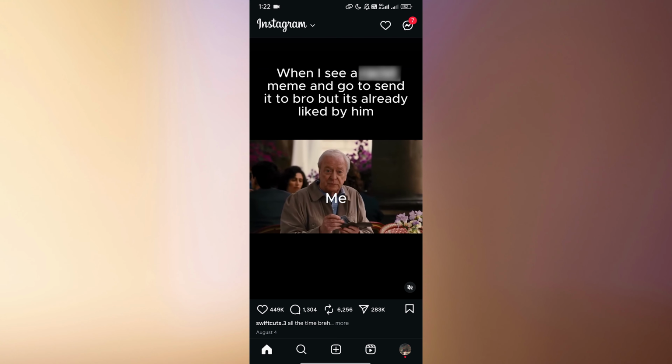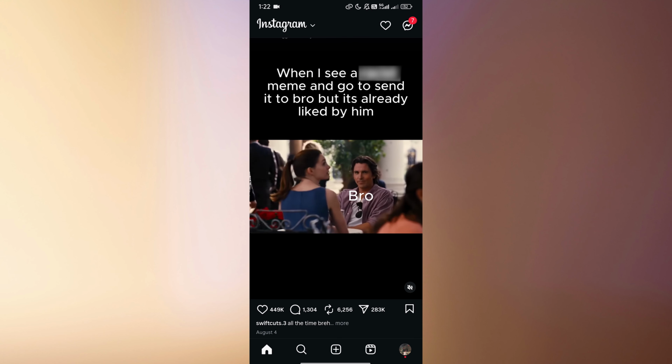So as you can see, I'm currently here on my Instagram homepage, and you can see just from the buttons that appear here that you can repost these posts. And what I mean is that you can see these two arrows here that look like they're forming a circle. That's literally the repost button.